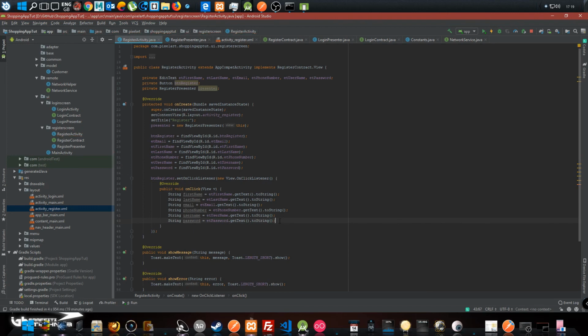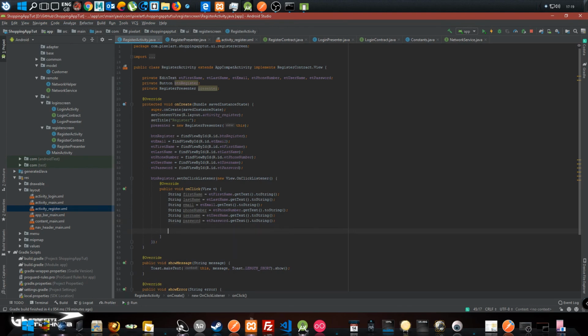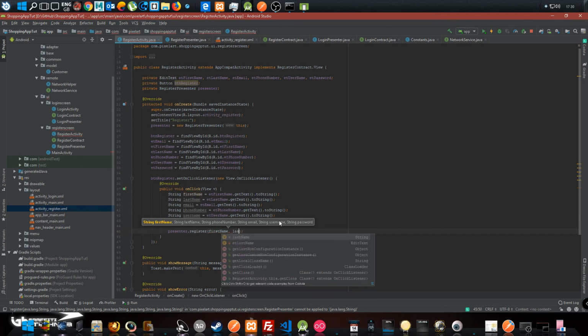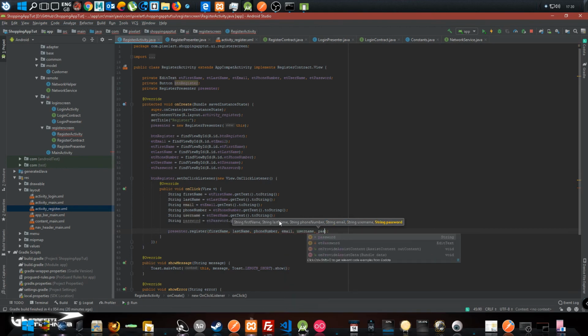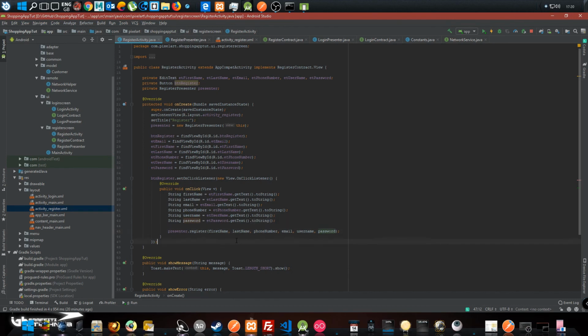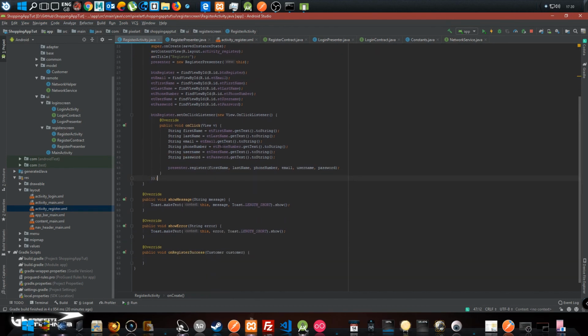Okay, so now we get all the user input as a string, then we just pass those to our presenter. So we just do presenter dot register, and we pass first name, last name, phone number, email, username, and password, and that will just pass this data to our network clients, and that will pass it to our server and insert those into our database.